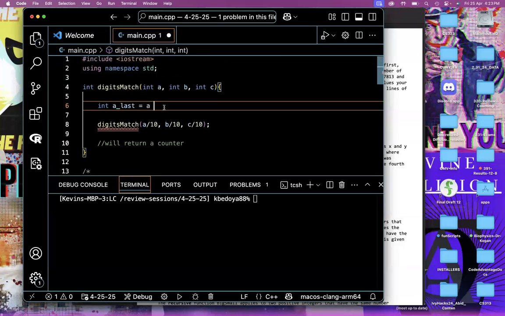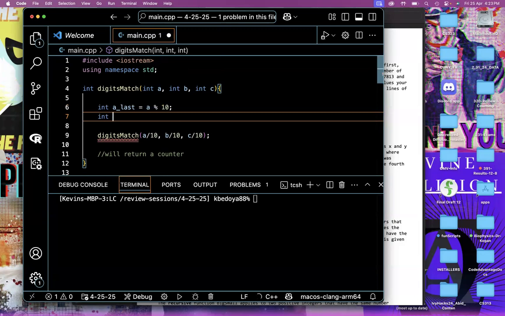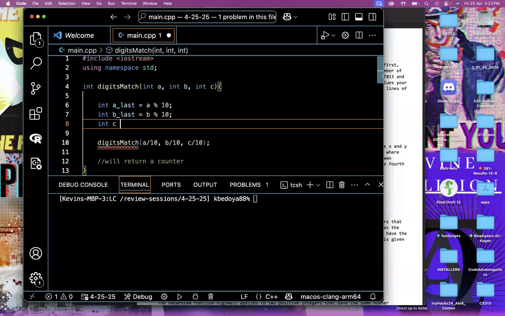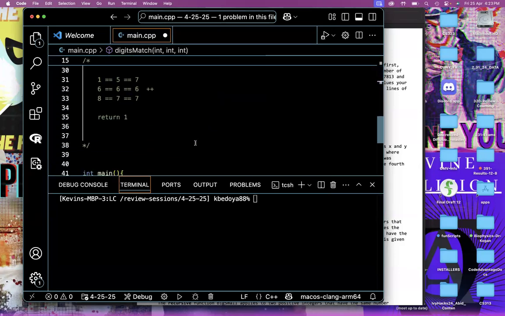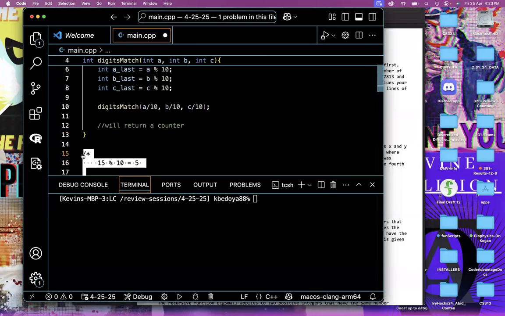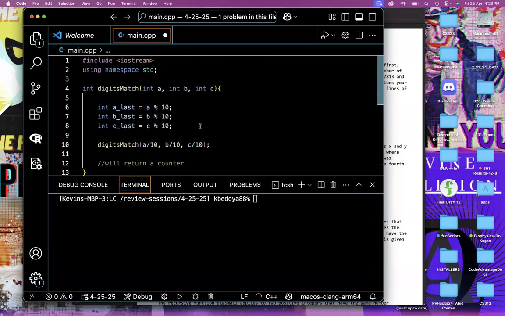So in this case, we do mod 10 because we want the last digit. It gives us a single digit. So a last would be a mod 10, and the same thing applies to everything else. So b last equals b mod 10, and c last equals c mod 10. Okay, cool. Now we got this out of the way.